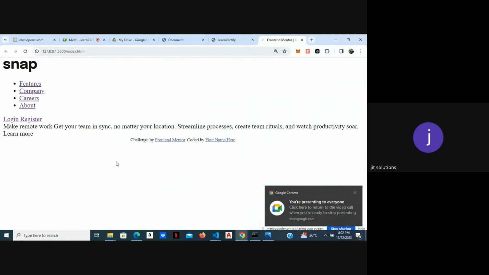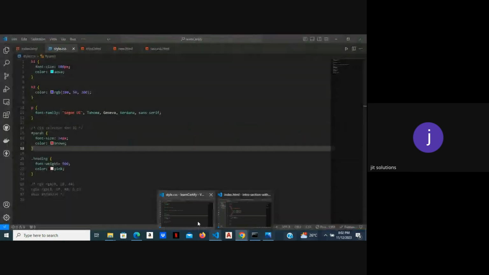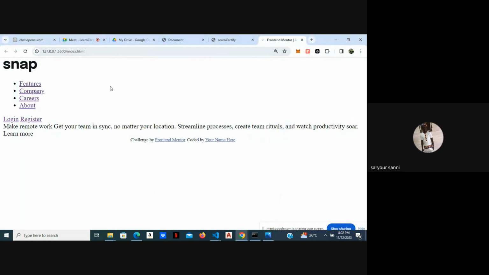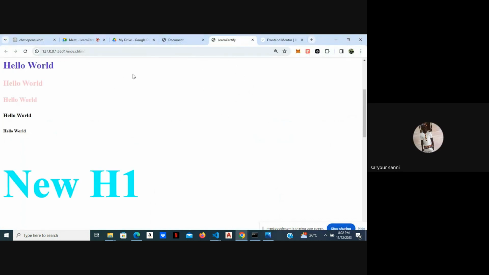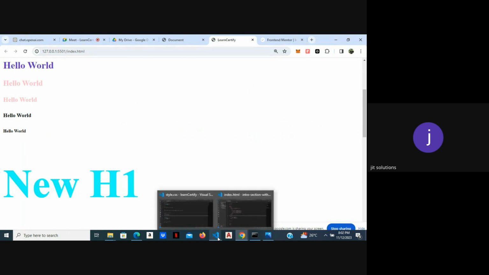I have Live Server, so whenever I save my changes here, it reflects automatically. You should always refresh your browser. Any other person with a question? Okay, no, I'll go on.